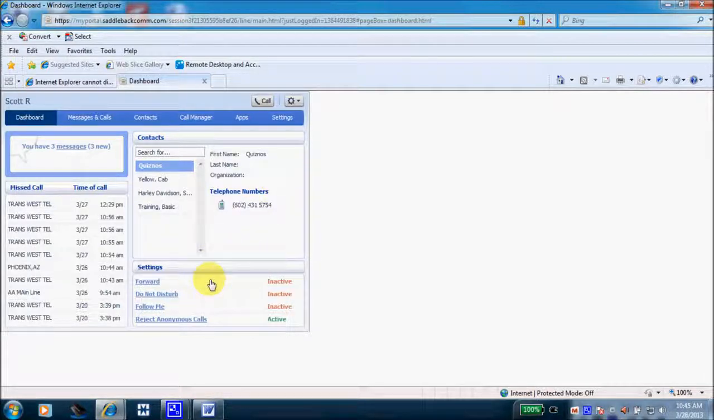Now down at the bottom we have an overview of settings such as if your forwarding or do not disturb is active or inactive. Follow Me, which is a feature that allows you to set your phone to ring multiple locations, and lastly, Reject Anonymous Calls. This is a feature that you may set when a phone number that is not included in your contacts or if caller ID is not passed through to your extension, the call will not ring to your desk. Rejected callers will hear an announcement telling them that you do not wish to take their call.